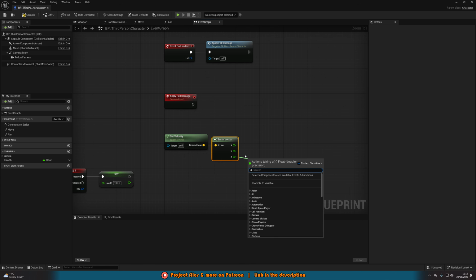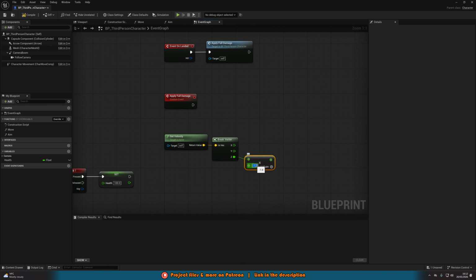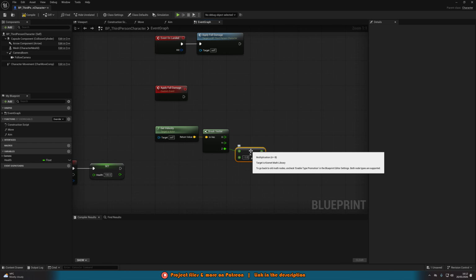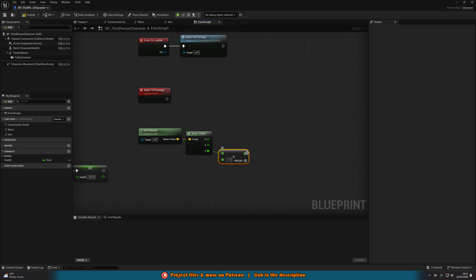So coming out of the Z, we're going to get a multiply, and we're going to multiply this by -1. And now that is just purely because as we're falling, we're obviously going to have a negative Z value. Multiplying it to make it positive is just a lot easier for us to calculate and read. Out of this multiplication, we're going to get a map range clamped, with the value being that multiplication.